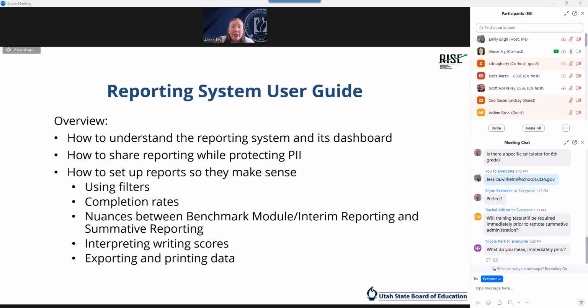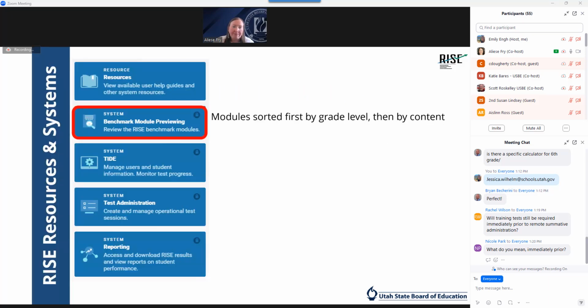The reporting guide includes all of the information needed to access your reports once students have completed testing. This is available for all tests except training tests.